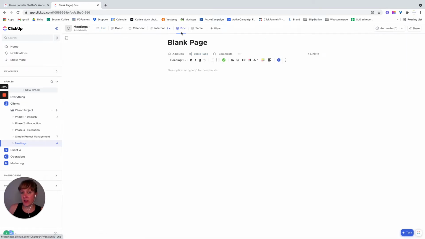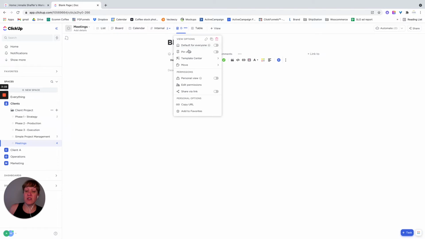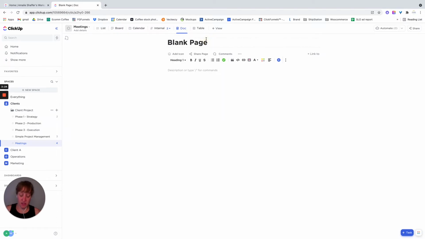Now this main document is associated with the meetings list. If I created that view inside the folder, it would be associated with the folder. If I created it in the space area, then it would be associated with that. But because I'm creating it inside of meetings, it's now associated with that. So what I can do is rename this and call this client name meeting notes.